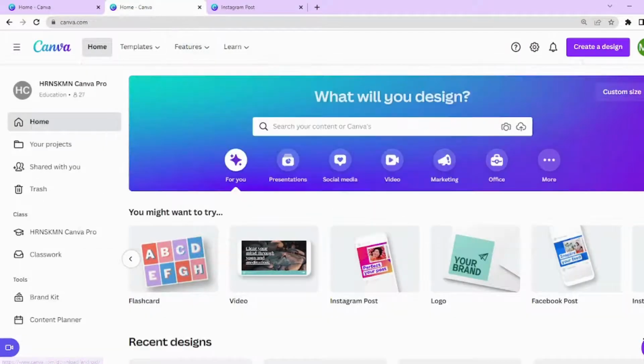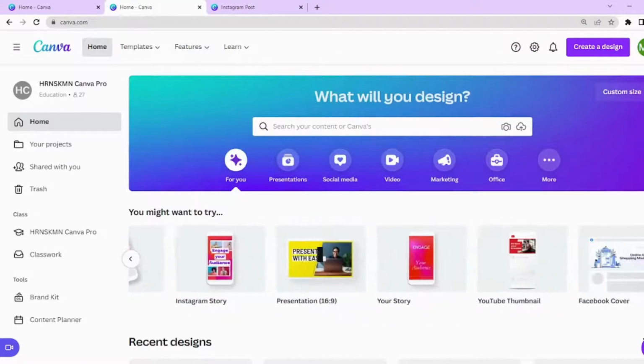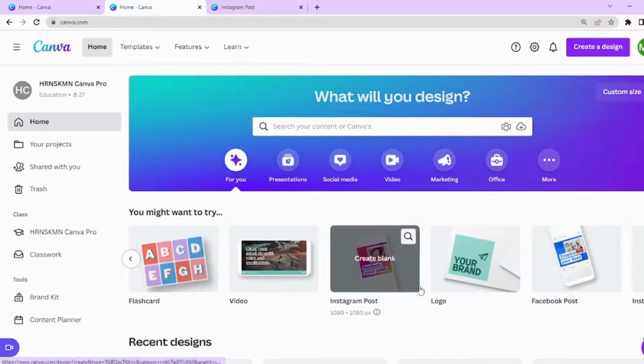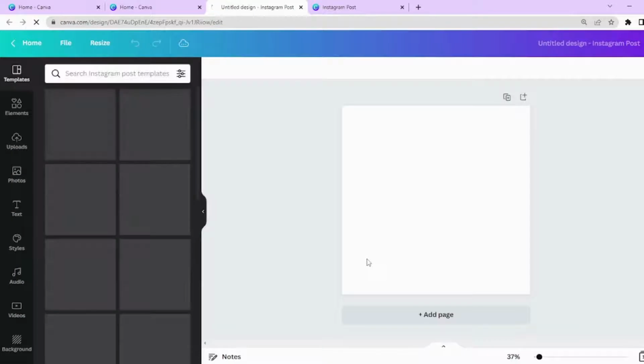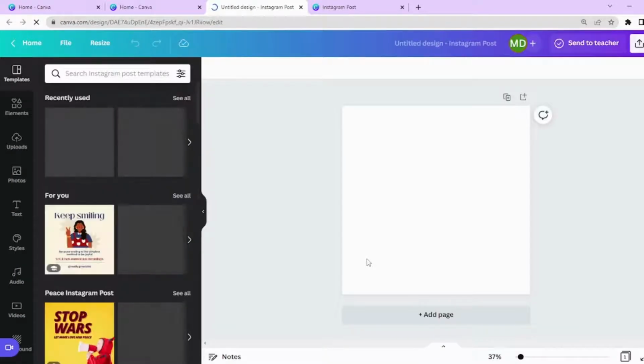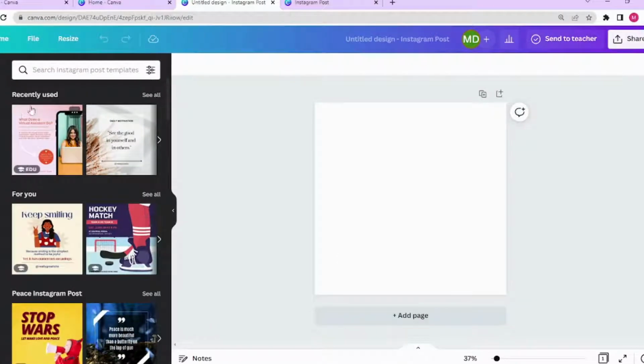Another way is to search in this place for Instagram posts. All right, this Instagram story, this Instagram post. So I can as well click on those places and it will take me to a page where I can start designing Instagram posts. So right here at the left hand menu, you are going to see a bunch of different things.